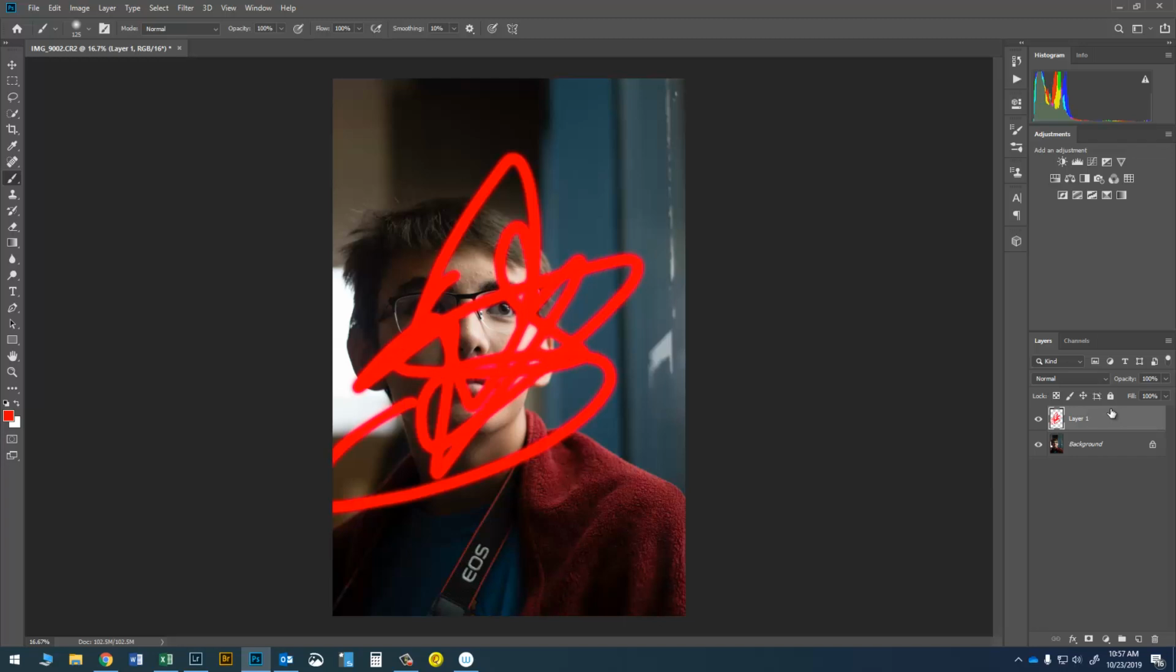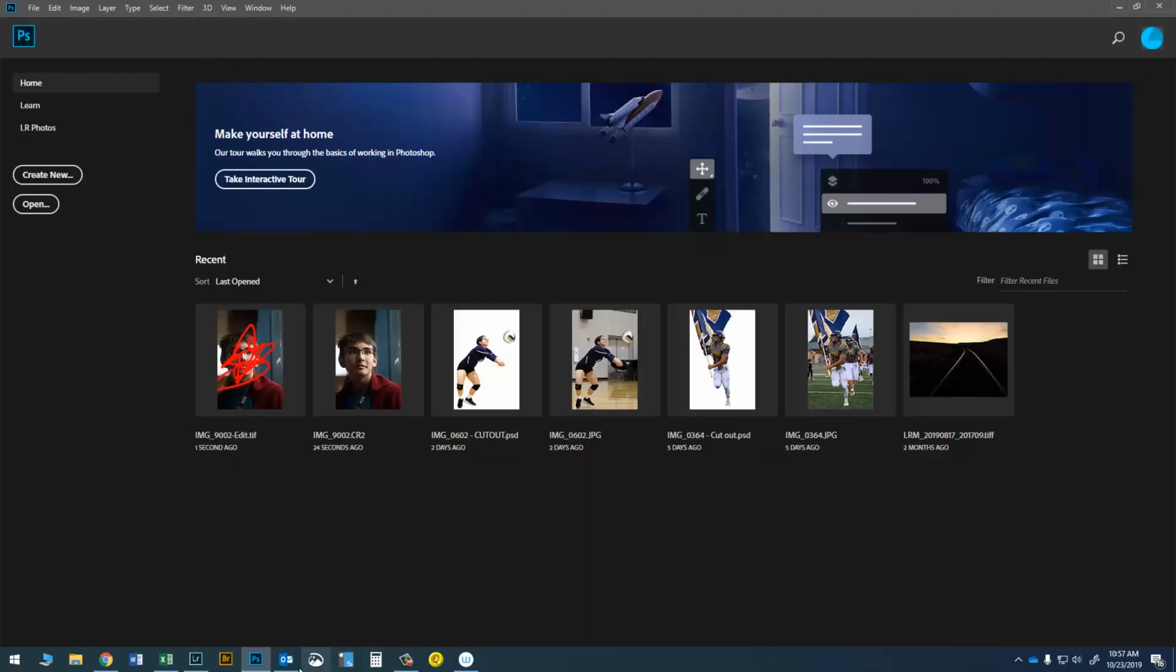But notice I did that on its own layer. Then I'm just going to do File, Save. And look, it changed the name of the file to an edit.tiff, which is fine. So I'll go ahead and close this. And it automatically puts that into Lightroom for me.